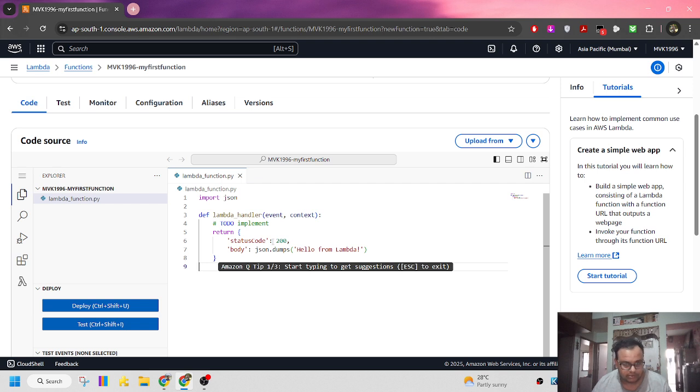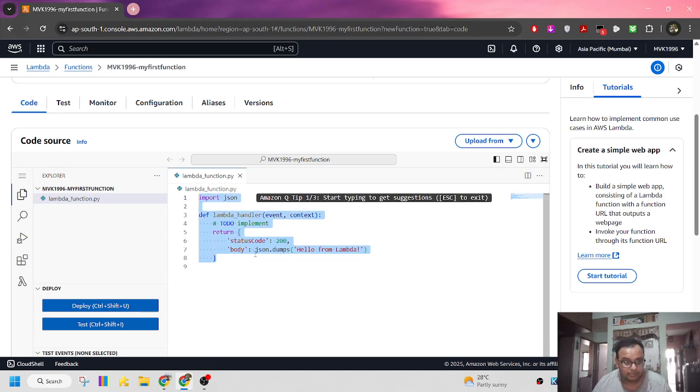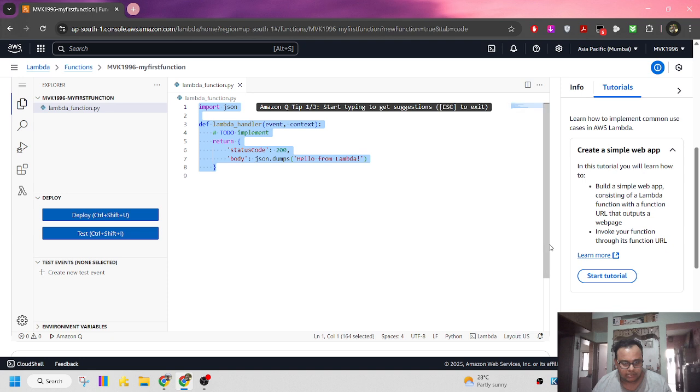Return status code 200, body: Hello from Lambda. That looks good. I thought I would have to type this, but it's already there, so that is actually good. Just going to hit deploy.